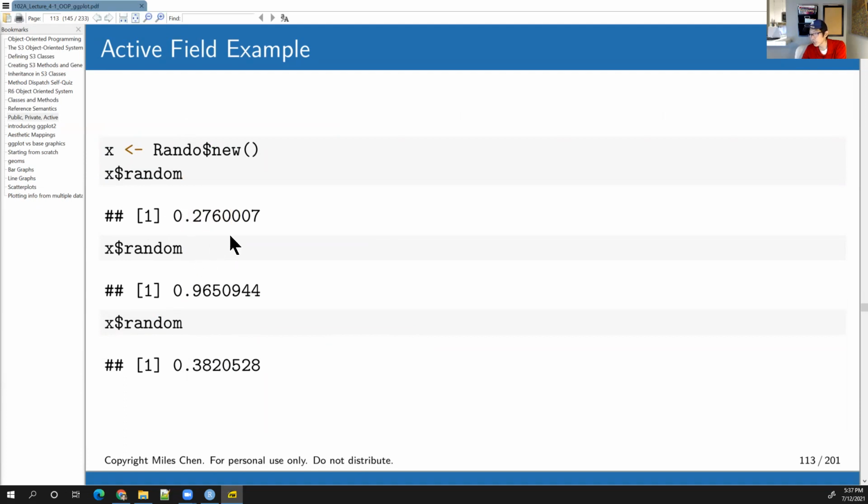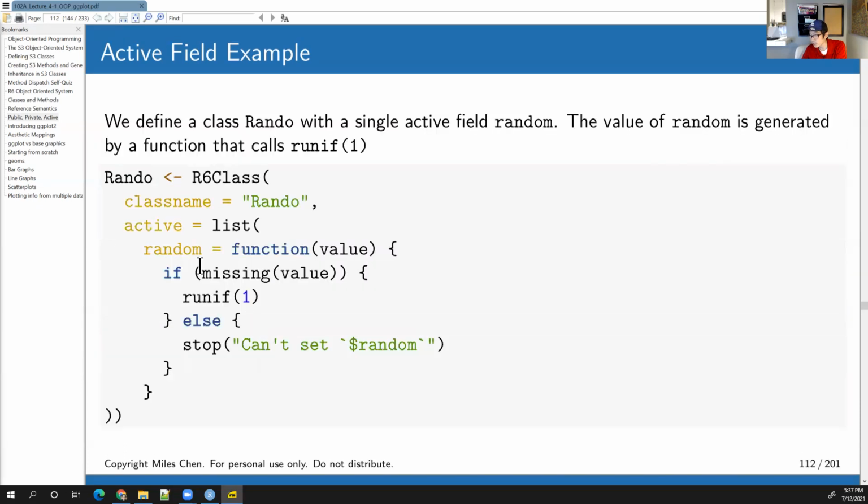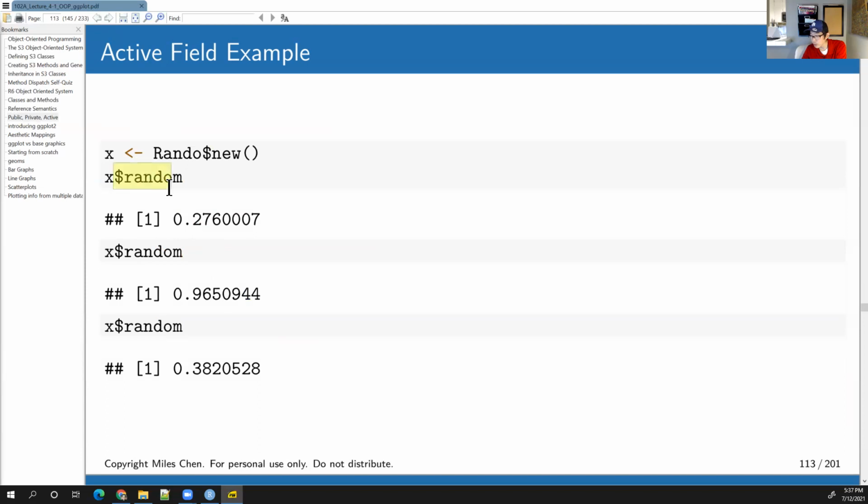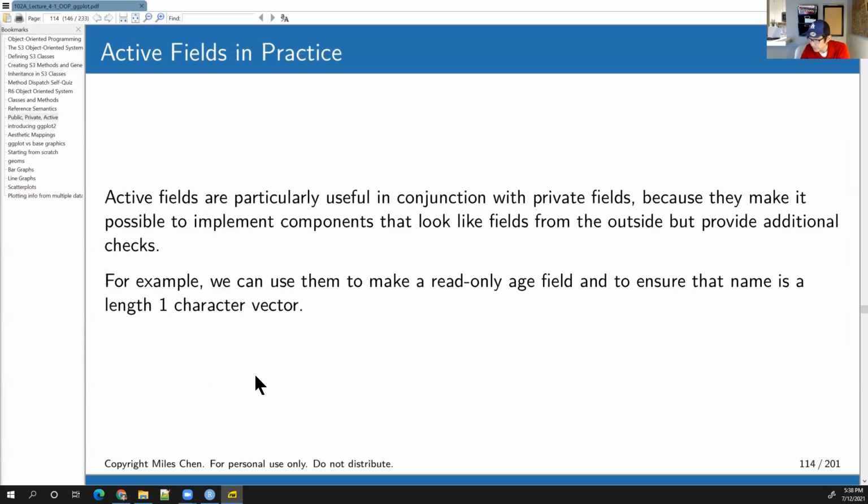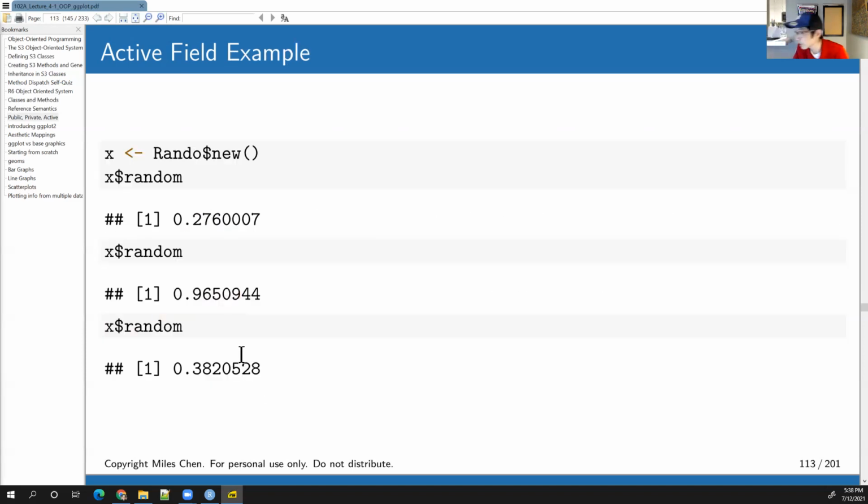These values are generated by this function. It looks like a public field. We're just saying $random, so it looks like a public field, in the same way we ask for person $name, person $age. It looks like we're just asking for some value, but the numbers here are generated by a function. In this case, it's a random value. And then we're going to say, you can't assign it.